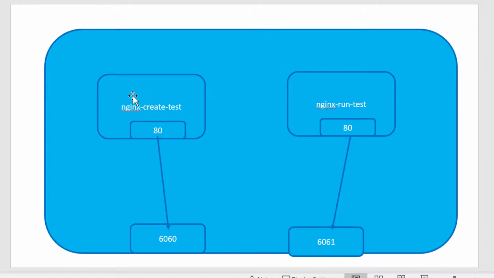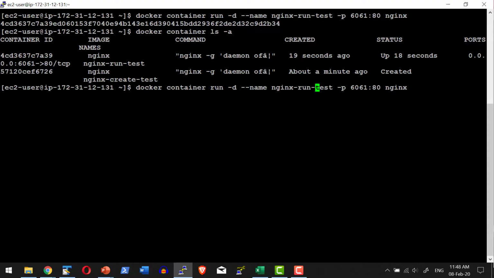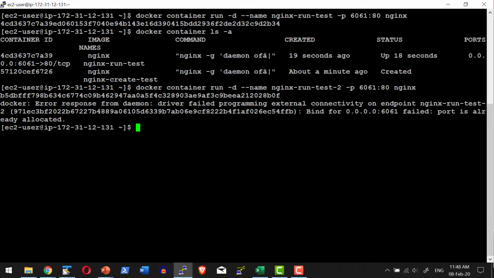So the container is started, and I do have a container in the created state and another container in the running state. Now let me go ahead and create a container by using the same port of this specific host and see what happens. Let me go ahead and run a container. Let me say run test 2. And I'm going to map the same port 6061 to the port 80 of this particular container. So what will happen? The container will get created and then it will try to start, but it cannot bind to this specific port. So it will go back to the stop state.